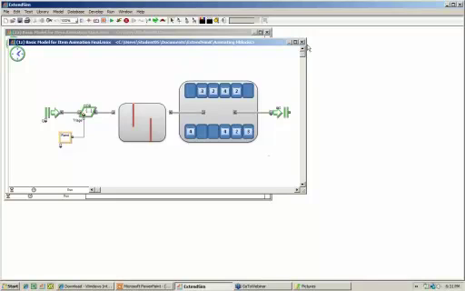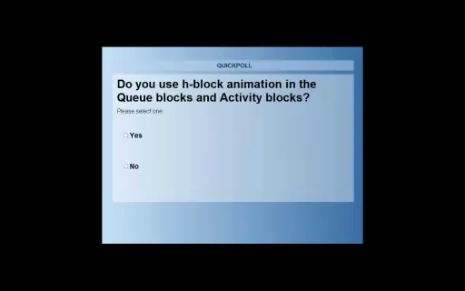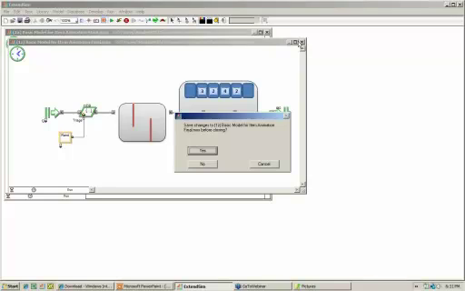I do have another poll for you to go before we go on to the next topic. It's with the animate values, Dave. Could you bring out the question, do you use the animate value block? So if you would, I have a question on, do you use the animate value block?